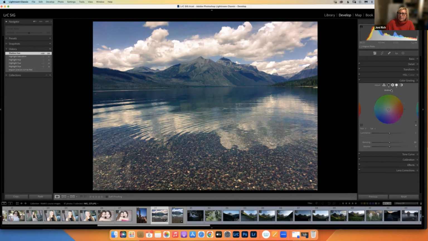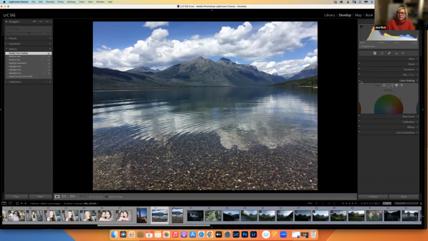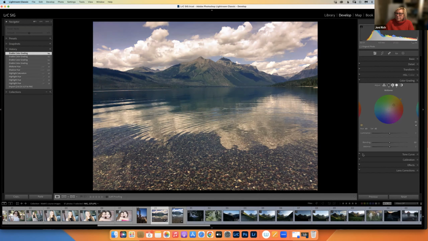And then you can do the same with the midtones. I don't know what I want to do with those. And then I can look at before and after. The last icon here is for global adjustments, and that's really rarely used.